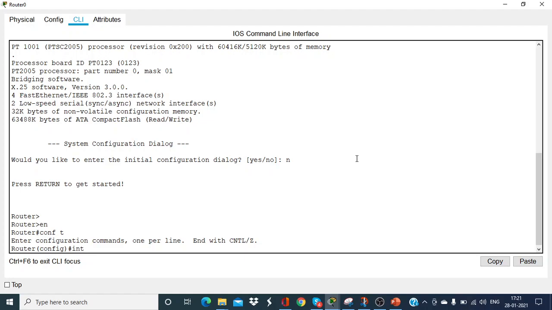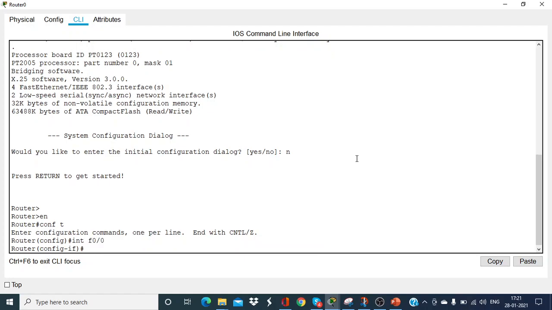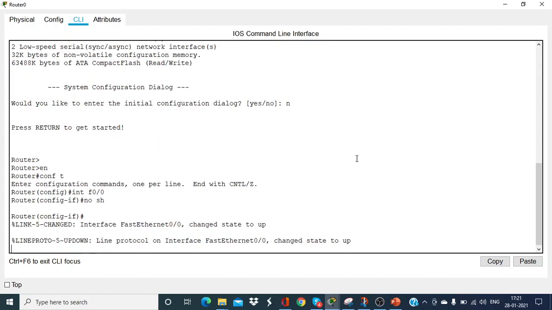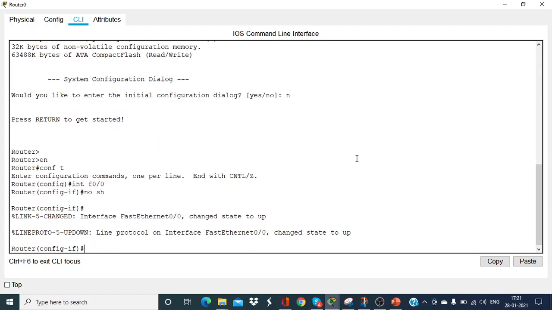You go to FastEthernet 0/0. First of all, you have to give the no shutdown command to bring this port up, and you have to give a manual IP address also, because the DHCP server should have an IP address that is statically assigned to it. Say the IP address will be 10.0.0.254.